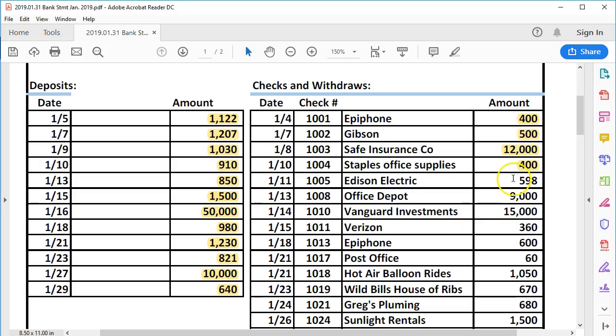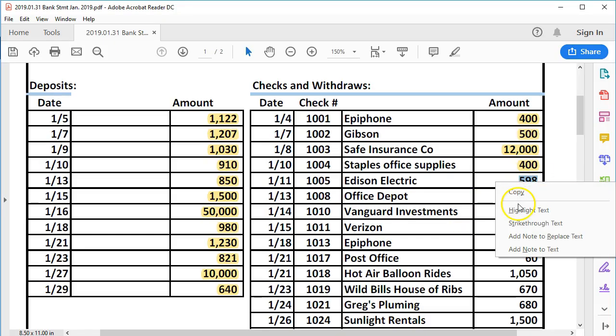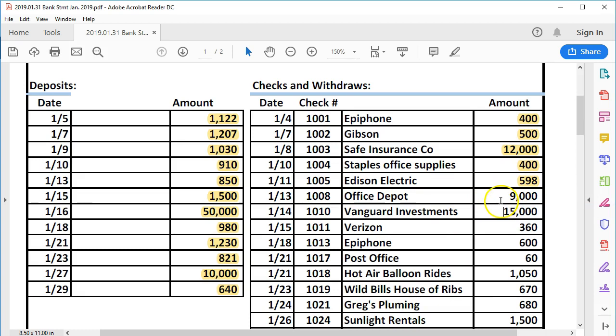And then we're going to go over here and say that's going to be the Edison, highlight that. And then we have Office Depot. So here's Office Depot, but it's a large dollar amount. So this doesn't look like it's just, Office Depot is a supply store, but that's kind of a big dollar amount for just supplies.